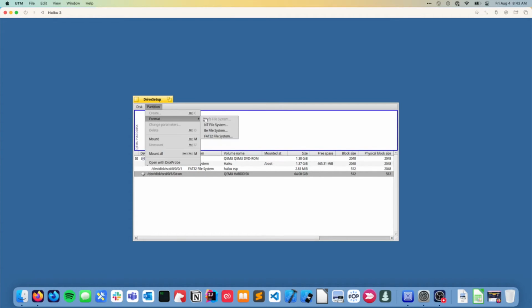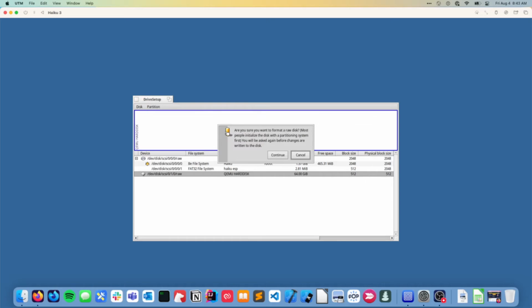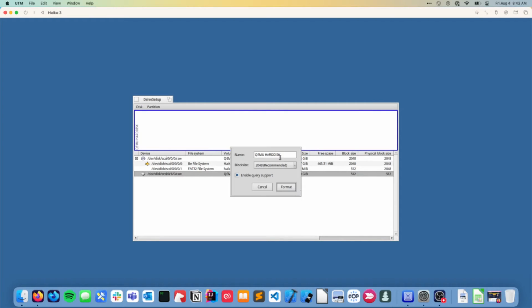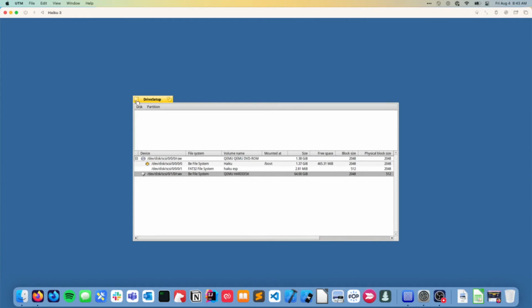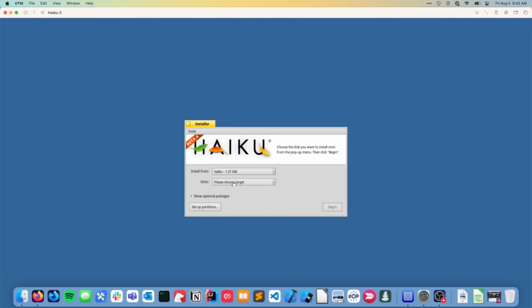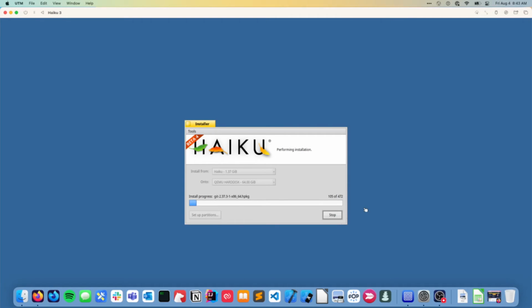Choose Partition, Format, BFS file system. Continue. Use the default settings here, Format, and write changes. Now it's been formatted. We click OK and close out of drive setup. Now from the Onto dropdown, we can choose QEMU hard disk, and now we can begin. It should just take a minute or so to do the installation.